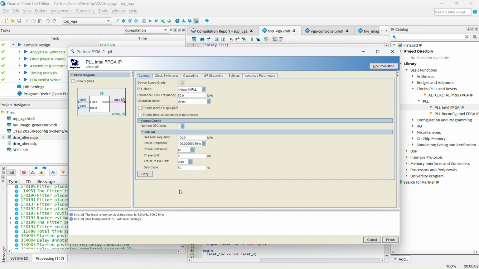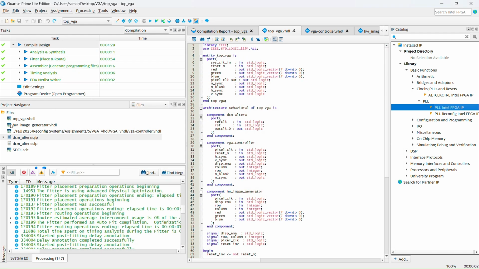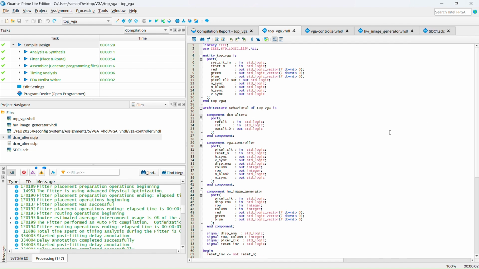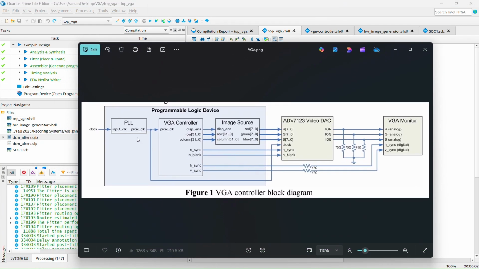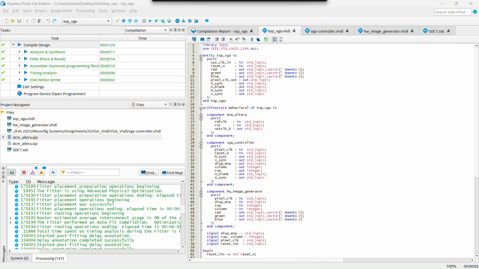And yeah, you could just click finish and generate the PLL. Now I won't be doing that because I've already generated my PLL here. Now let's get into the main block. This top underscore VGA module basically combines all the components that I've shown here for reference. It'll be combining the PLL, VGA, and the image source. Basically, it'll be integrating all three of these into a single module.